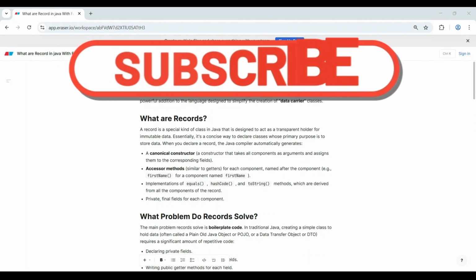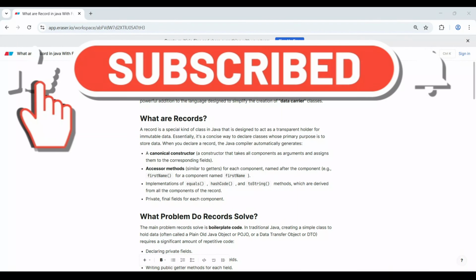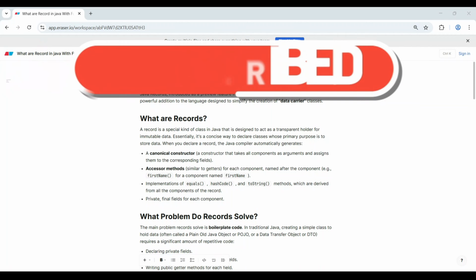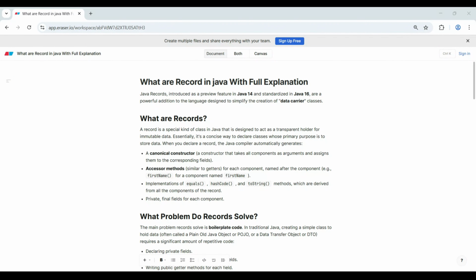A record is nothing but a special kind of class designed to act as a transparent holder for some immutable data. It is a very concise way to declare a class if your primary purpose is to store data. When you declare a record, the Java compiler will automatically generate a canonical constructor. What is a canonical constructor? The constructor that takes all the components as arguments and assigns them to the corresponding fields.